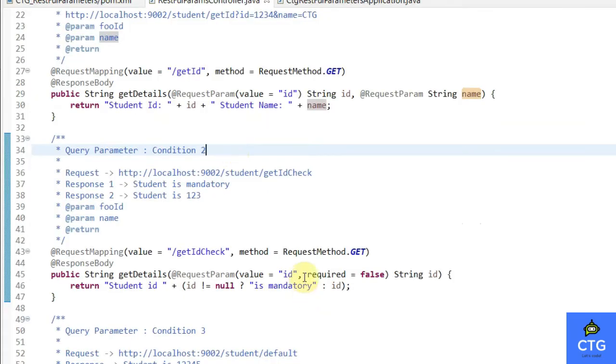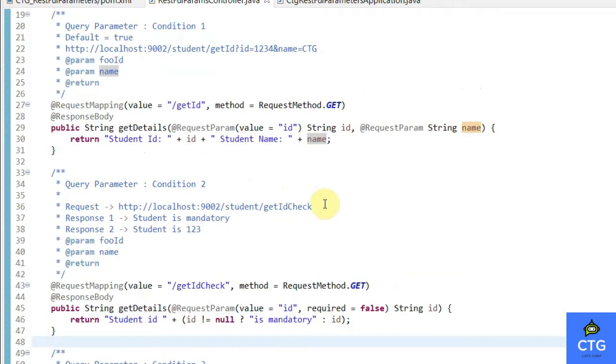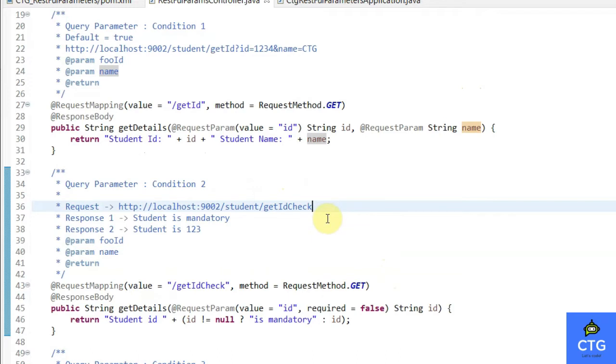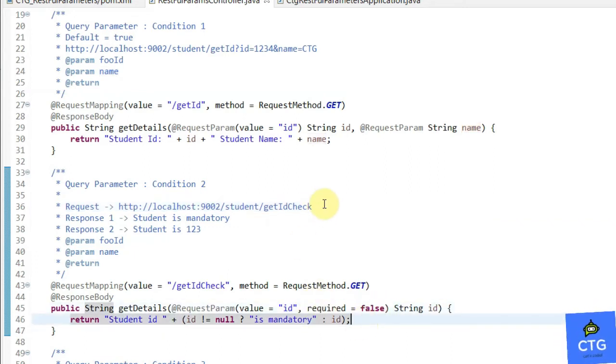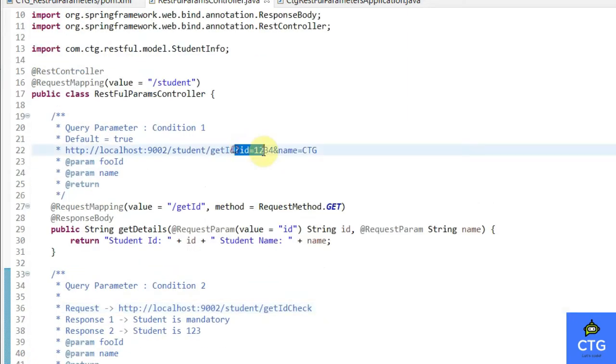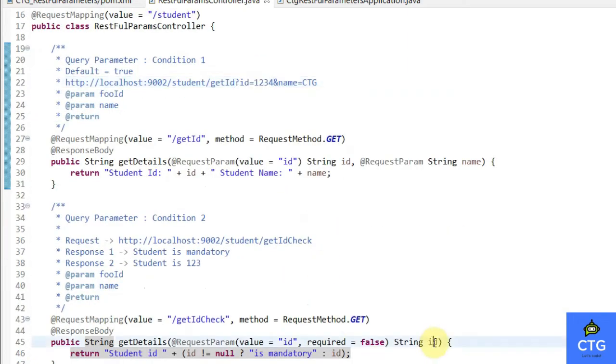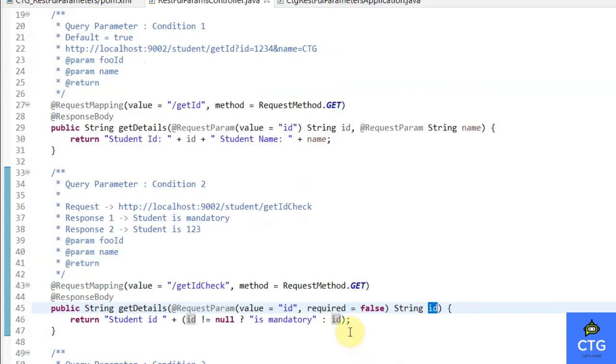Now we have a parameter saying required = false. In our URL, if we are not defining the query params, or if we have a requirement saying that the query param is an optional field, either present or not present, then we have to define required = false. So what will happen? Even if you are not passing id = value, that value won't be there; the id will hold a default null value.